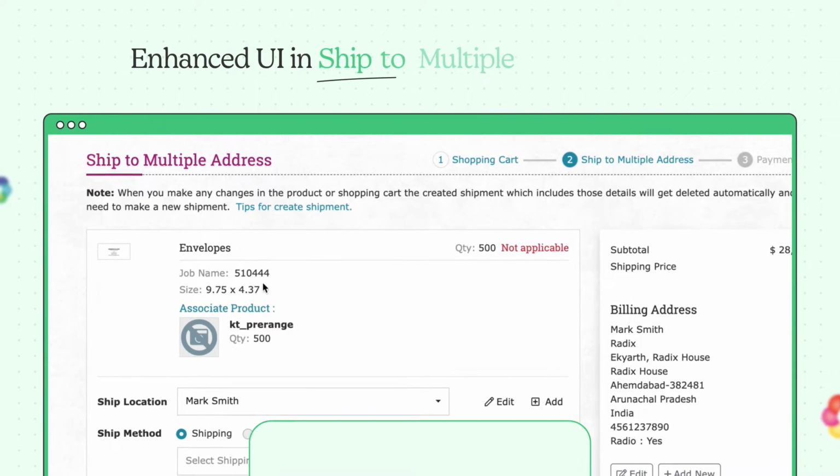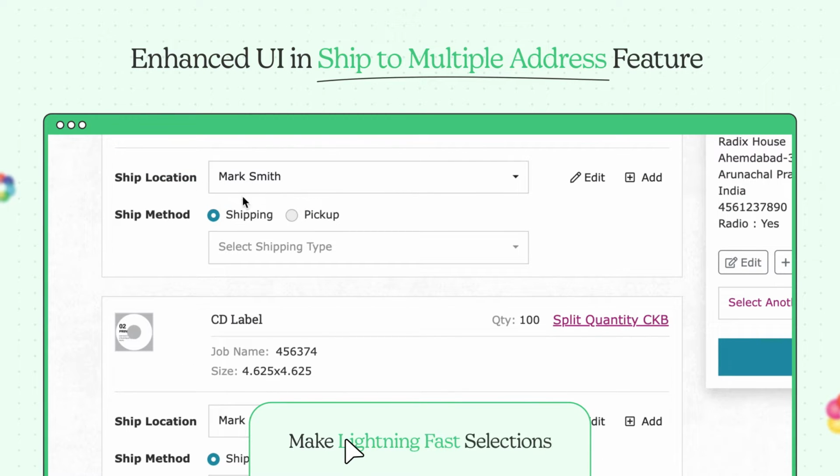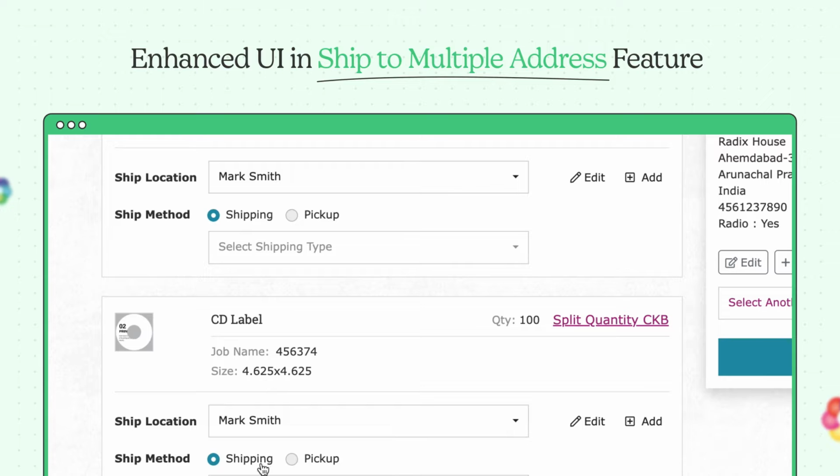Hold on, there's more. Our ship to multiple address feature gets a turbo boost. Customers make selections lightning fast from a single screen, enabling seamless ordering without missing a beat.